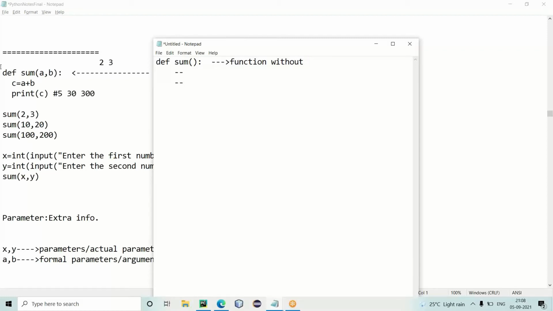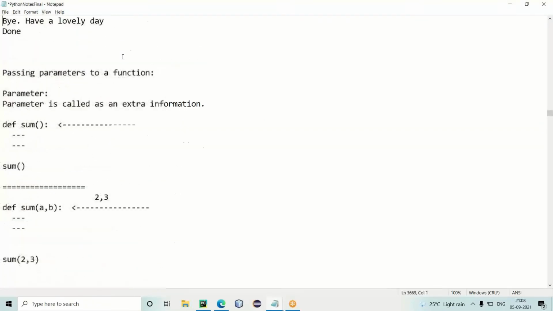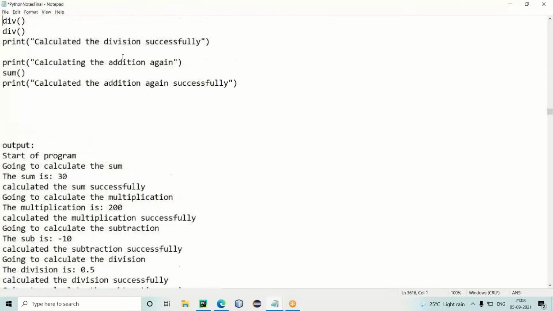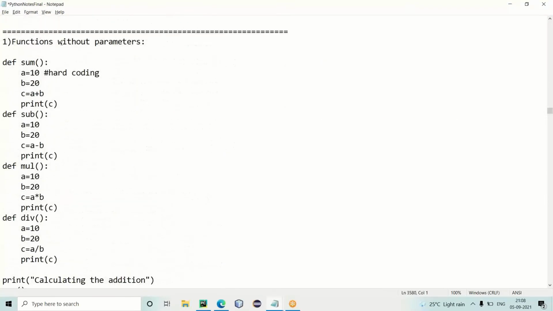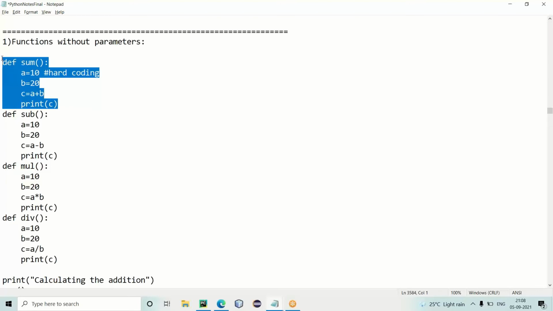The second one which we have seen just now, that means we kept like this now. So this is what? Functions with arguments. So this is functions without arguments. This one I am saying. I will show again if you want. So this is the function without arguments, because I don't take any argument here like A, B and all.